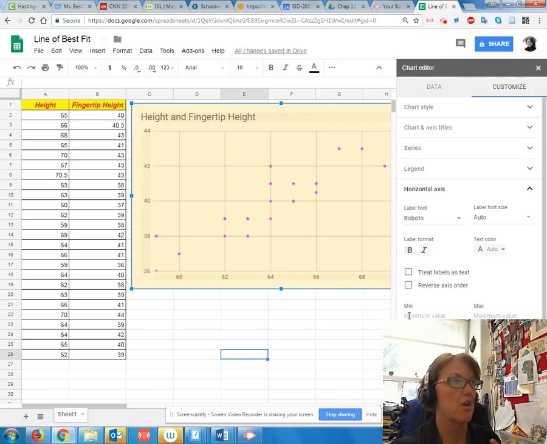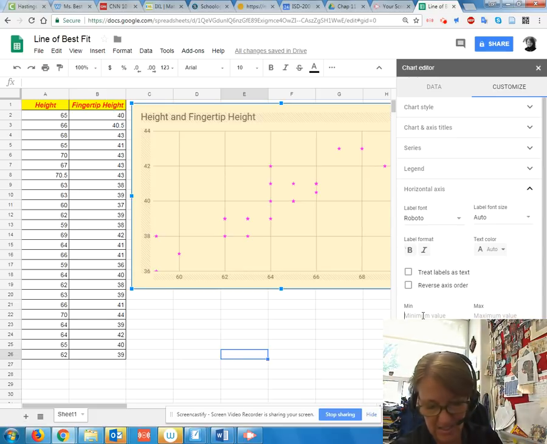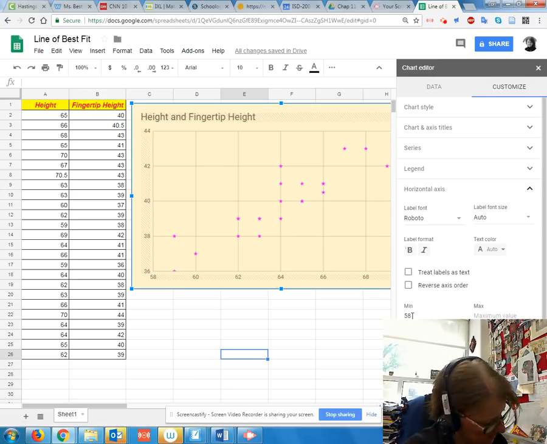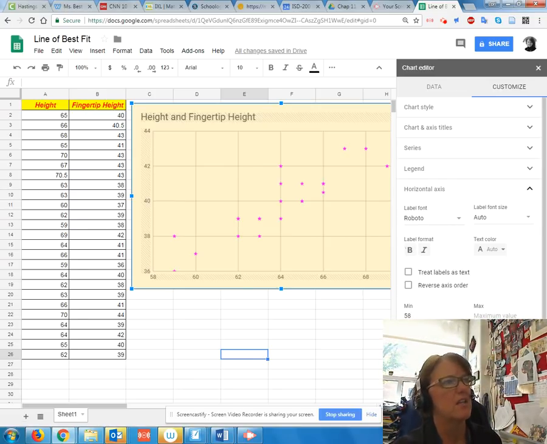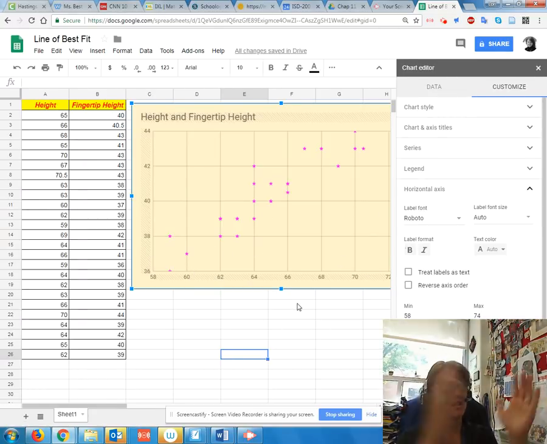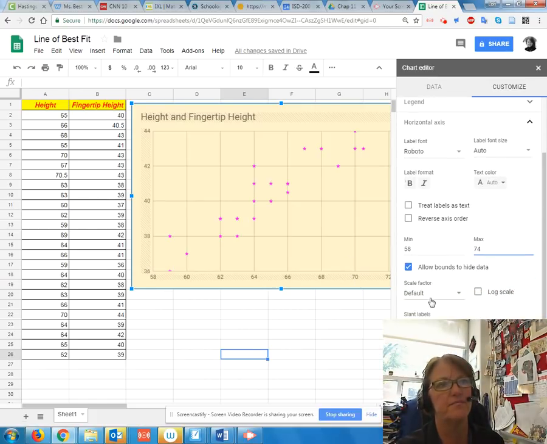I know from looking at my chart, I need to go a little lower than 36. And I think, or I'm sorry, horizontally, we started at 58. Okay, and then I know my highest points were up there at like 70 and a half or something. So I'm going to make it just so it'll fit, maybe 74, let's say. Because then I'll be able to see everything a little better. Okay, so I took care of the horizontal axis.